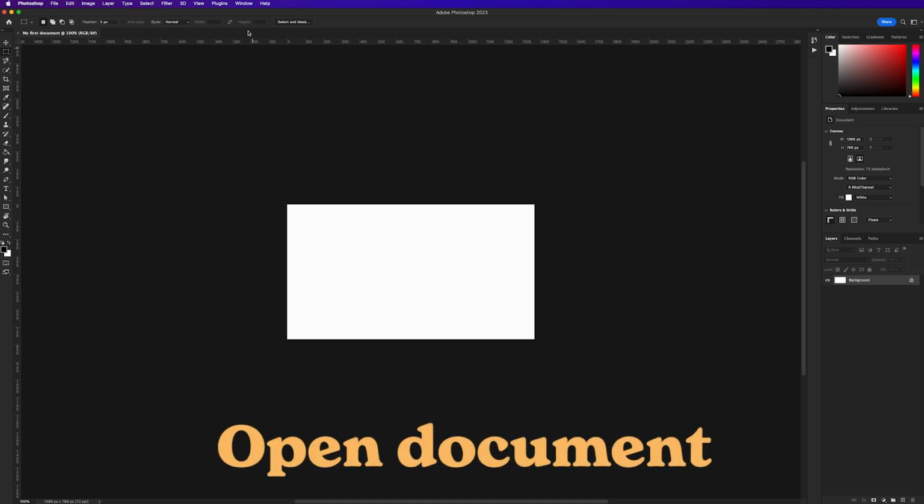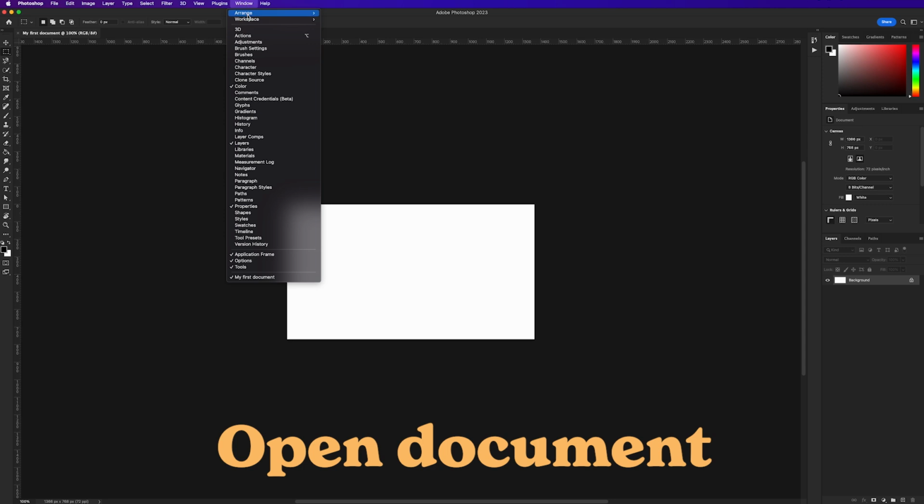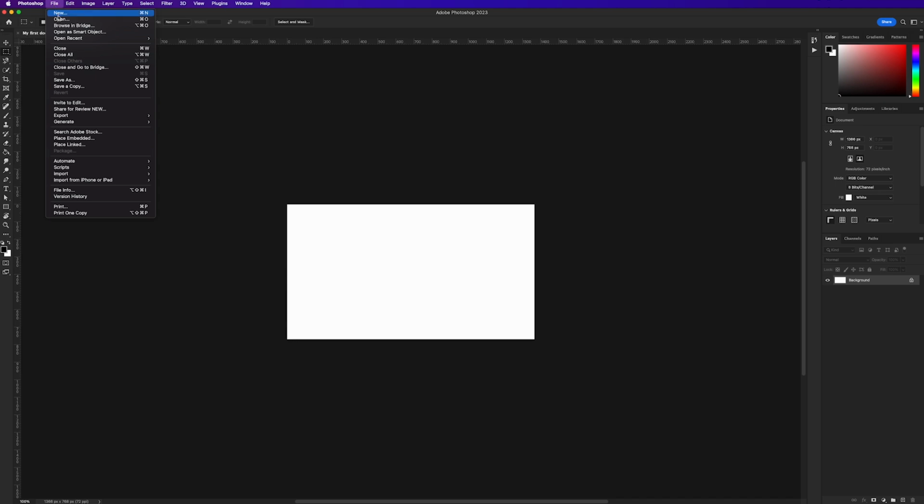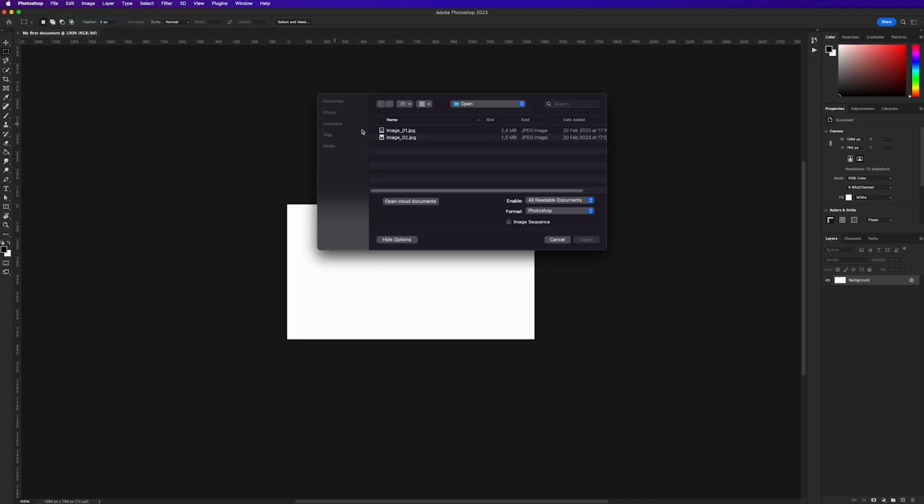Alright guys, let's talk about opening documents in Photoshop. Sometimes you've already got a file ready to go, whether it's a Photoshop project or a raster image, and you need to get it into Photoshop. There are a few ways to do this. You can hit Command or Control O, or you can go up to File menu and select Open, which will bring up a dialog box for you to select your file.